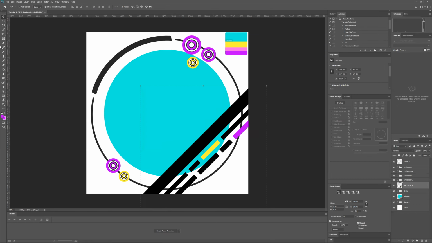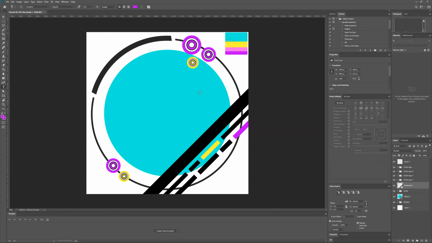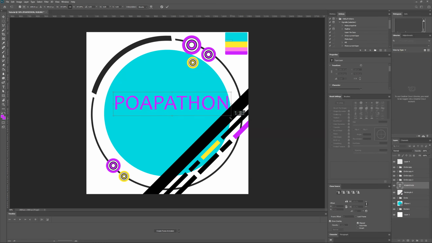And now, finally, the last part, since this is a rather simple design, I'm going to add the text over here. So I'm going to type in POAPathon. I like to type in all caps because it keeps it even and your text looks more pleasing to the eye, I'd say. So I want to fill up most of the white space, so I'm making this rather large. And I'll move it to the center.